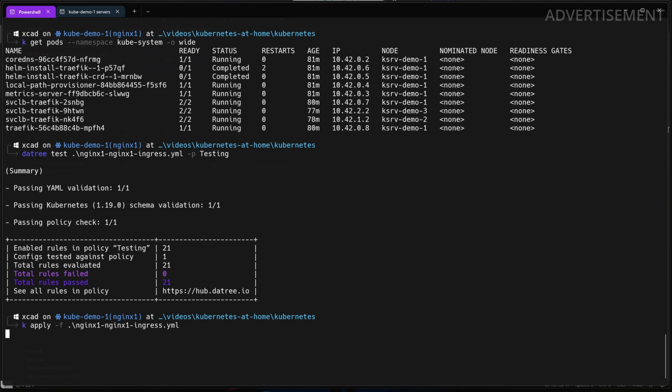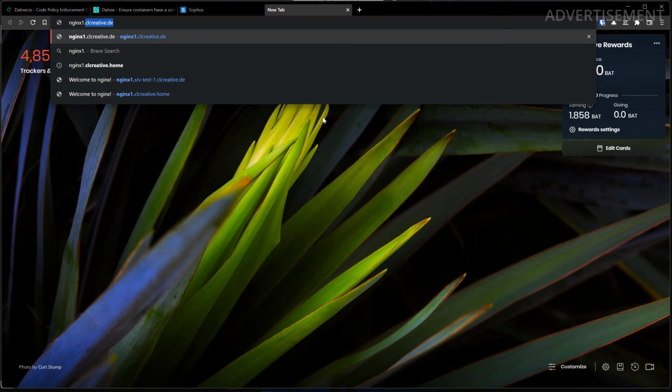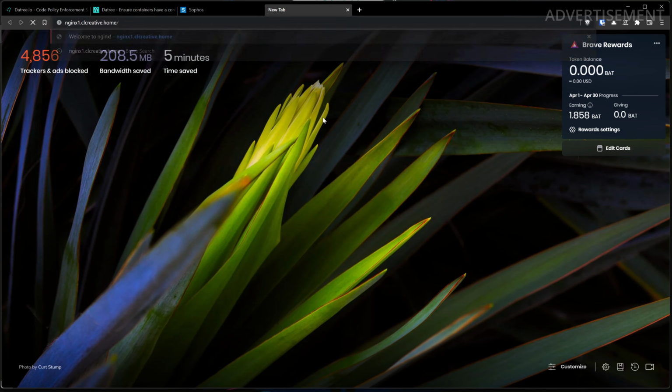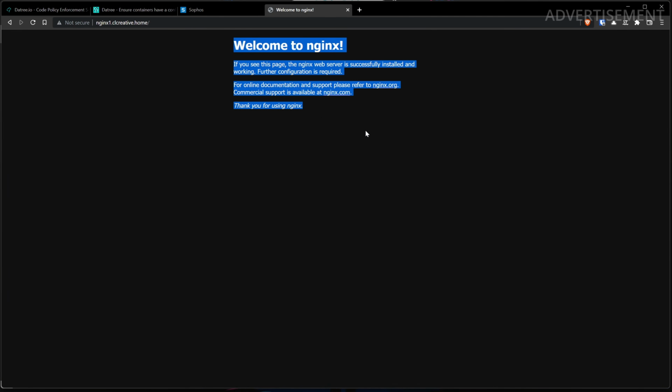And that should be all. We now should be able to reach our Nginx pod on this DNS address, and yeah, there it is. Awesome, right? So I also now wanted to see what happens when one of the servers goes offline and if we still can reach our application.